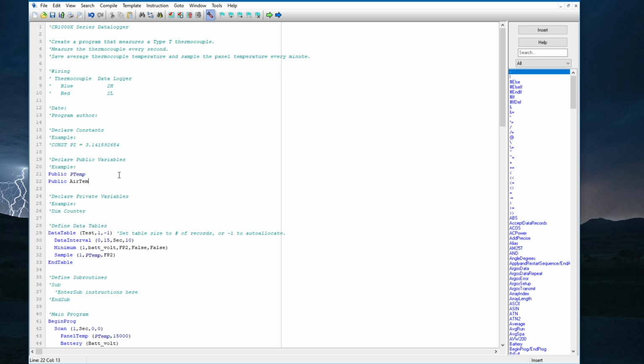It's a good idea to give variables meaningful names. I will use the ptemp variable to store the data logger wiring panel temperature, which I will use as a reference temperature for the thermocouple measurement. Ptemp is not very descriptive, so for clarity, I will change the variable name to PanelTemp. But now I see there's a problem with this name.